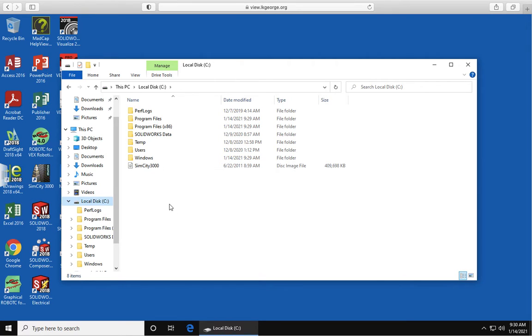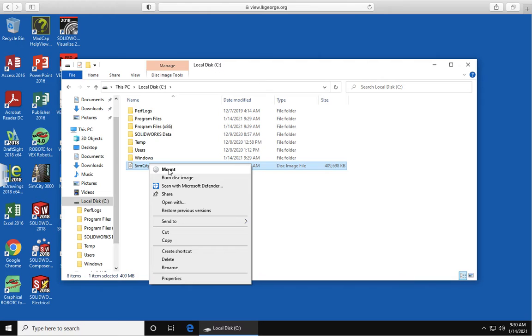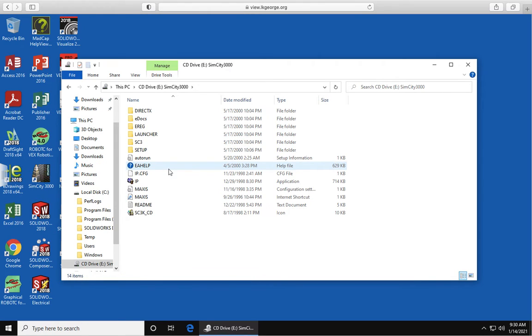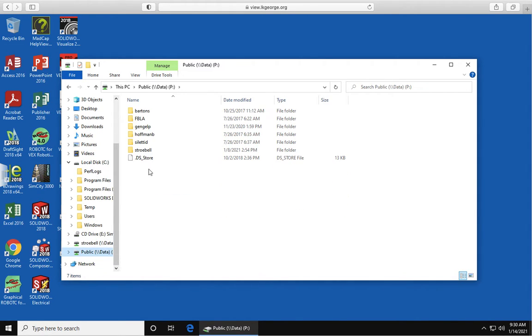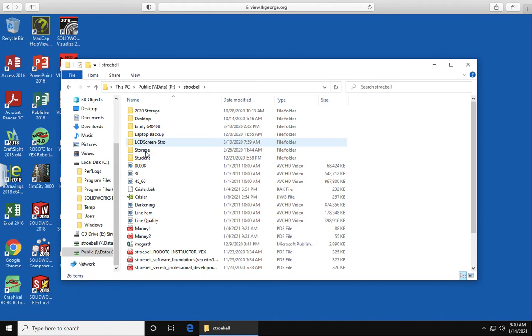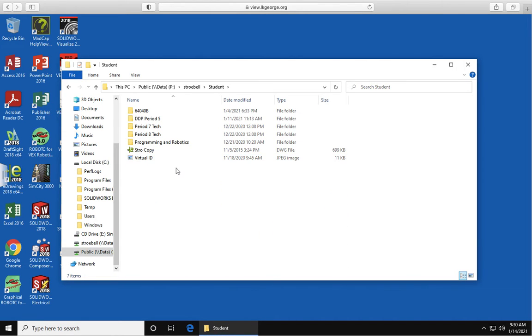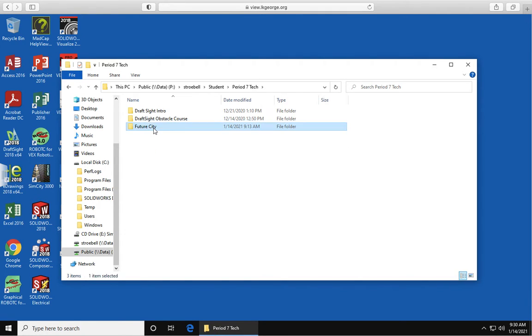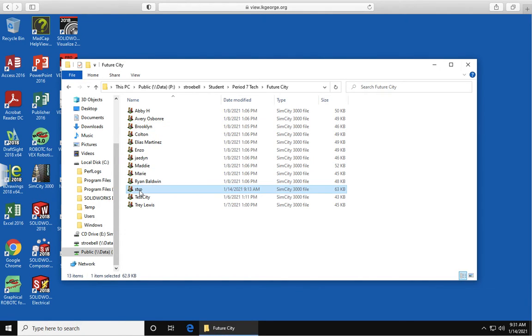Now either you're going to use the two fingers on your trackpad or right mouse click and you're going to highlight Mount. So this is just like telling the computer that you've just inserted the program. Now from that point right over here, you're going to be able to get to the public drive. You'll be able to find my name, student desktop, period 7 or period 8 tech, future city, and then you would open up your file.